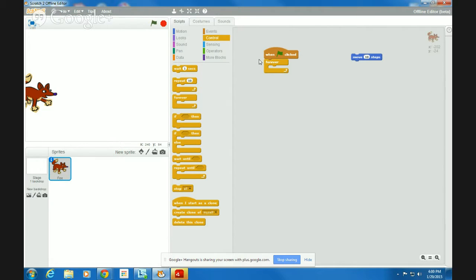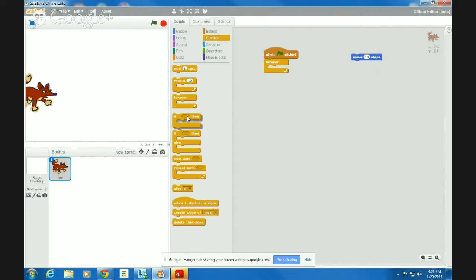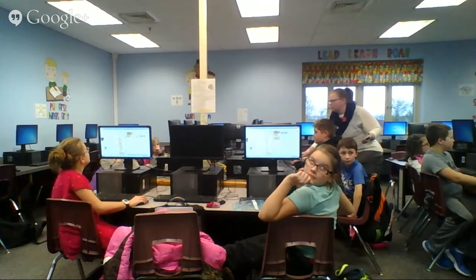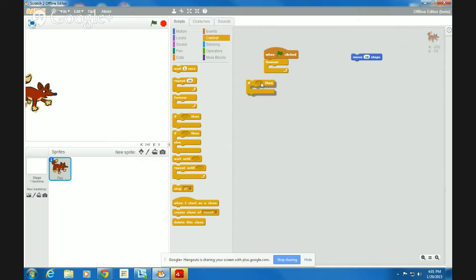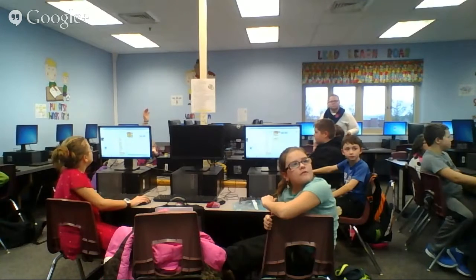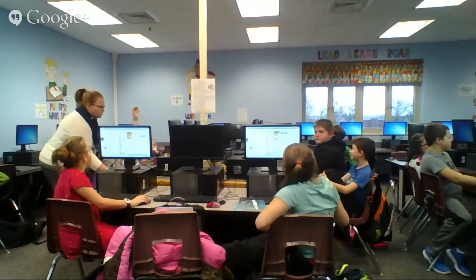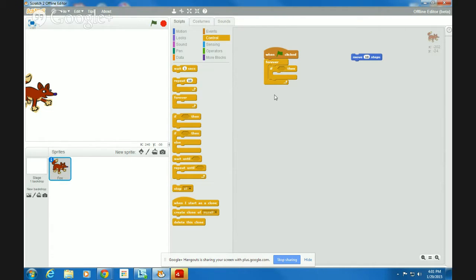So has everybody got that done so far? Yes. All right. So after that, you're going to want to find the block under forever that says if blank then. And then you're going to want to drag it off of the little category list. Watch what he does with it. And then you're going to want to put it in the middle. You just drag your mouse into the middle of the forever block and just let go, and it should be sticking right in the middle of the forever block.